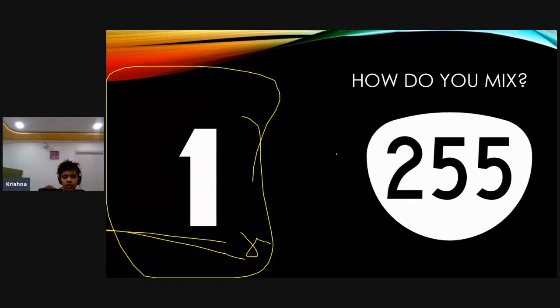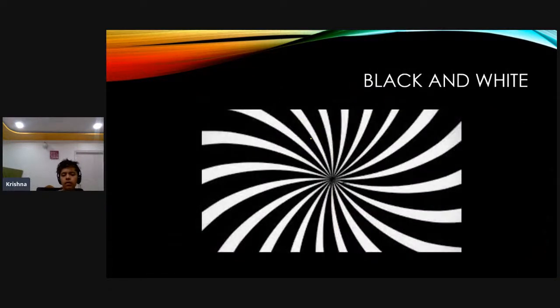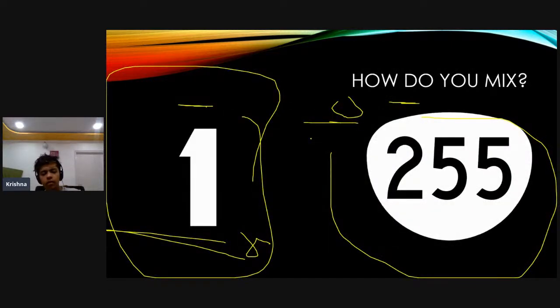I'll show you how you can interpret all this stuff in the code, of course. And 255 is the brightest shade. So 1 is the darkest, 255 is the brightest, and 0 is no shade at all. You just have to ignore that color. Okay, now we'll talk about black and white later. Now let's go to our code, of course.